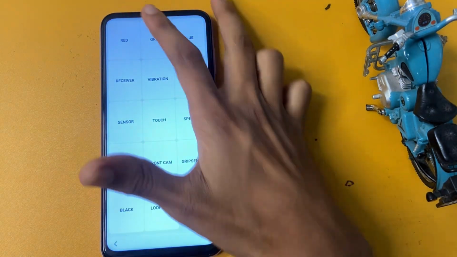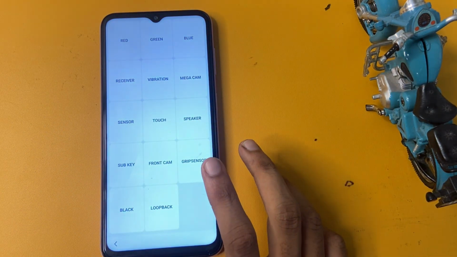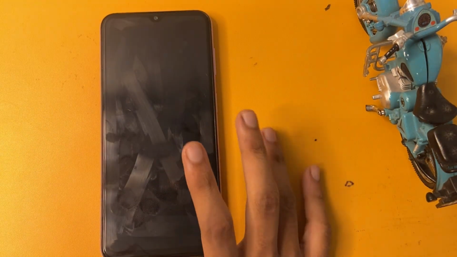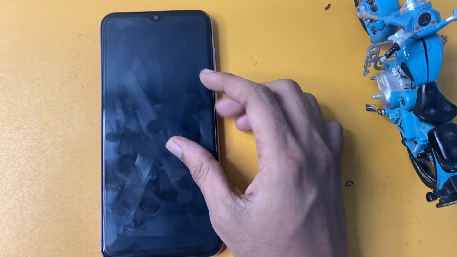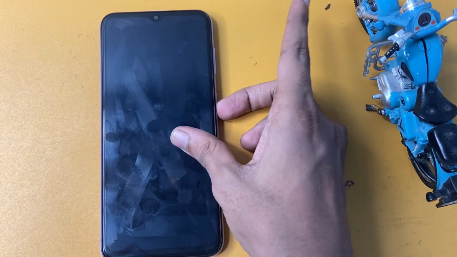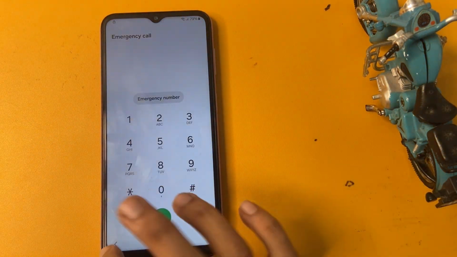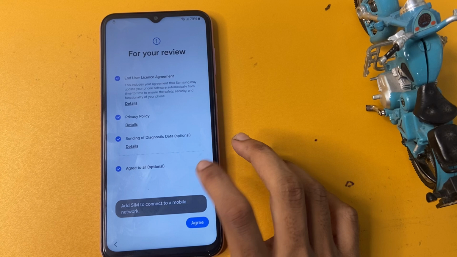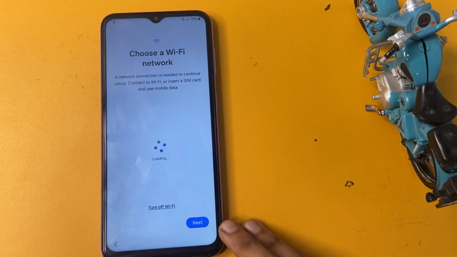Now click back and go to this red section and wait 5 seconds. Then go to this black section and then the screen is not working. Then click on the power button after 5 seconds, friend. Now go back and go to the start option, click to agree, click set up manually.